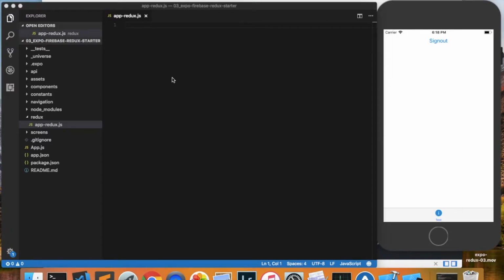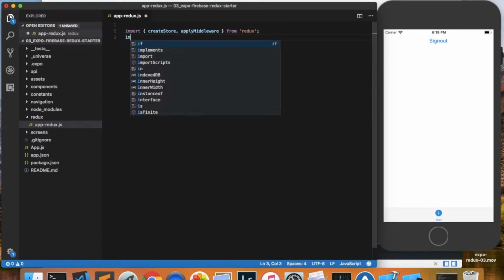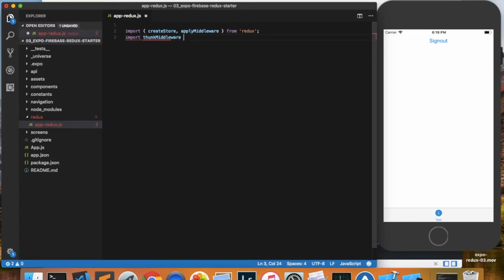Now we'll be adding to this file many times throughout the video, but there are a few things we can go ahead and get started on immediately. So the first thing we can do is import some libraries from Redux. So we will import createStore and applyMiddleware from Redux. And let's also import thunk middleware from redux-thunk.